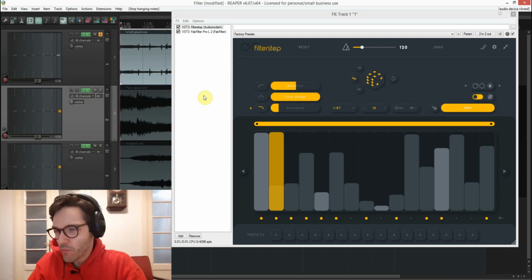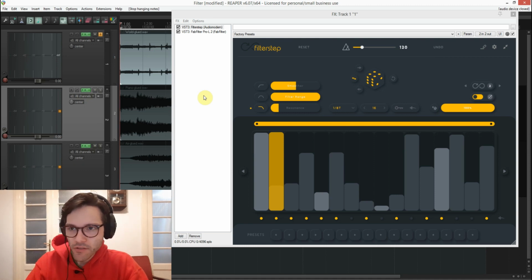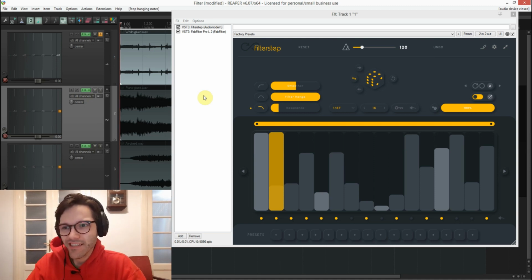Things are getting a bit slow. Manufacturers aren't that eager to put out products given the circumstances, but the people at Audiomodern just released a free plugin that's actually quite amazing called the Filterstep. And it literally does what it says on the box.